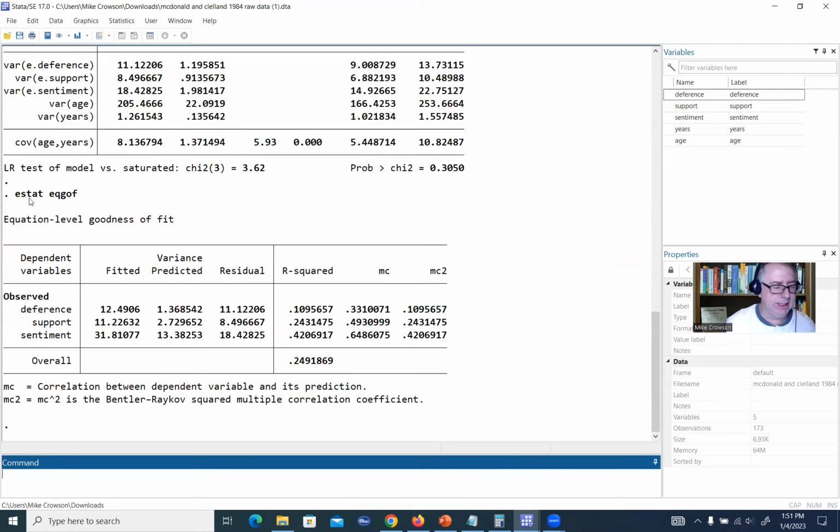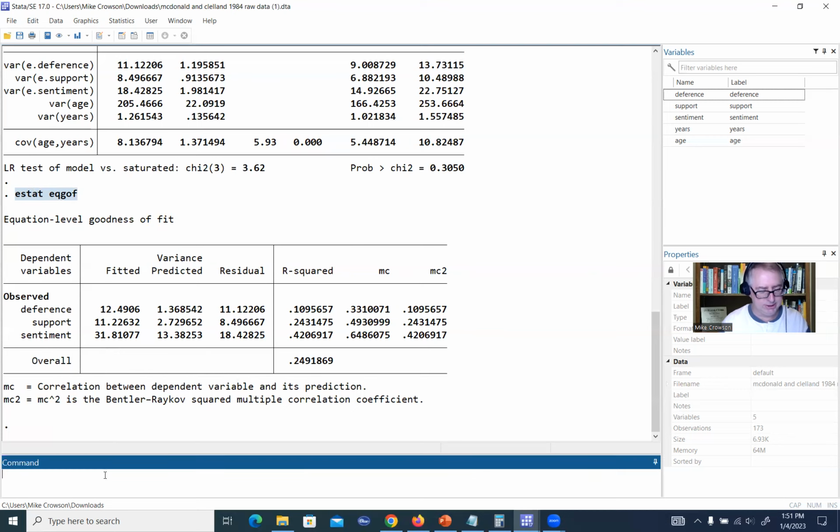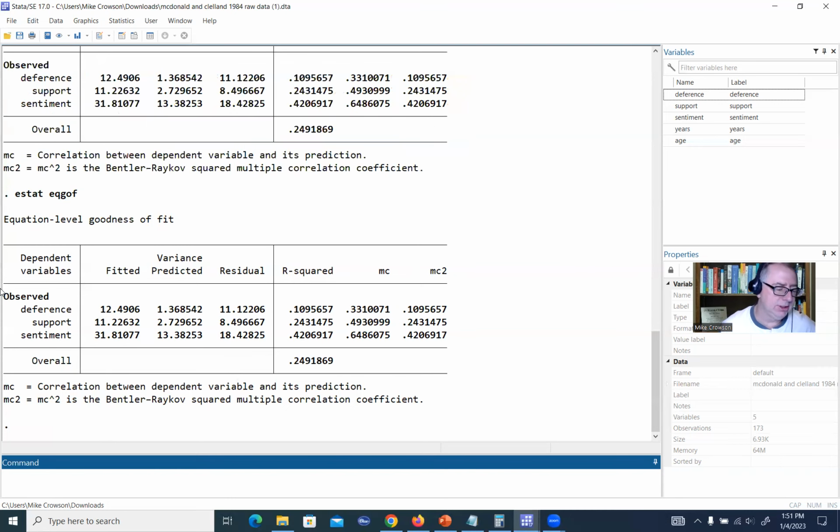You'll see over here, this is the actual post estimation command itself. And this is a good time to note that instead of going through the post estimation menus, you could actually type it down in the command line here. So I'll type in estat eqgof and hit enter, and you can see that I get the same information.